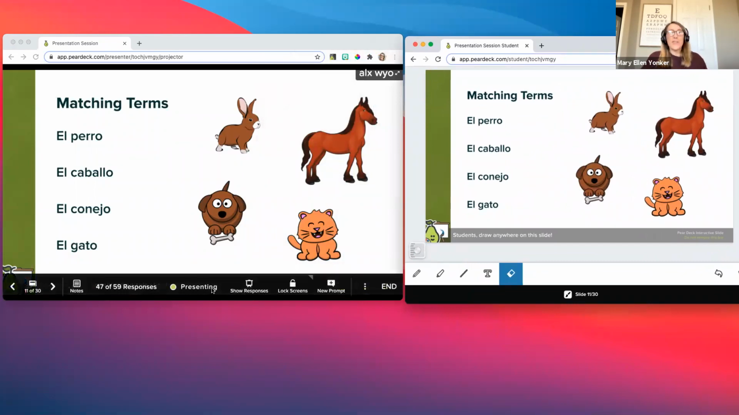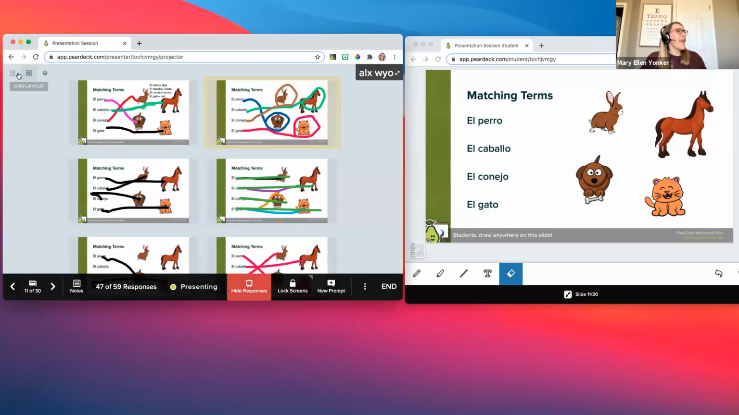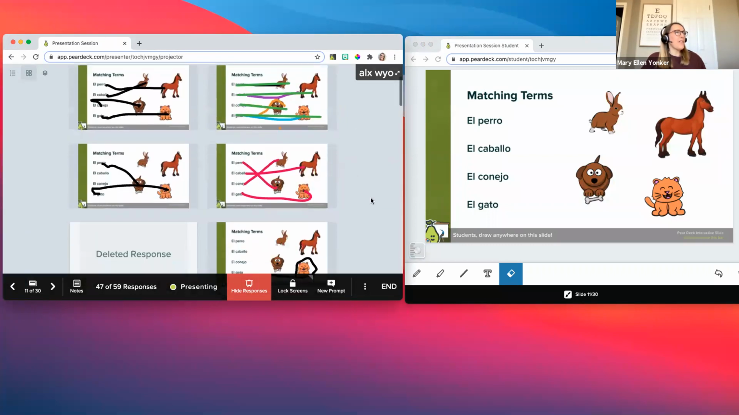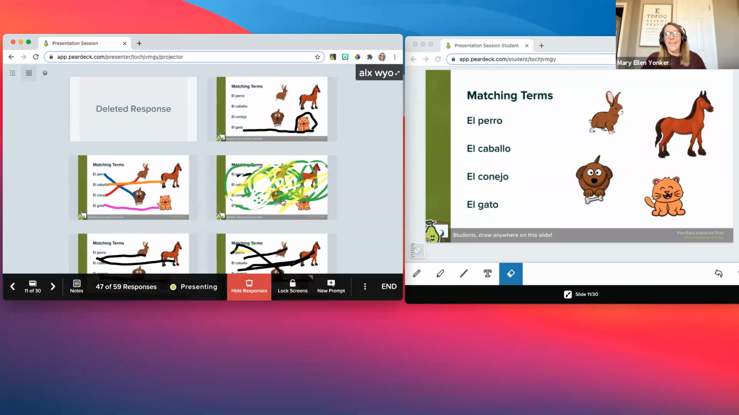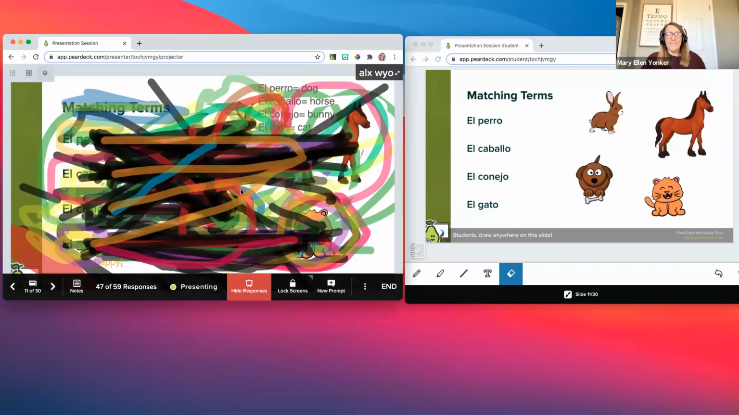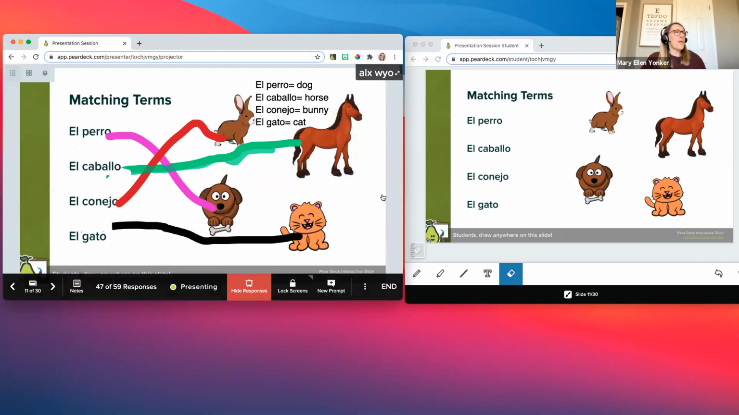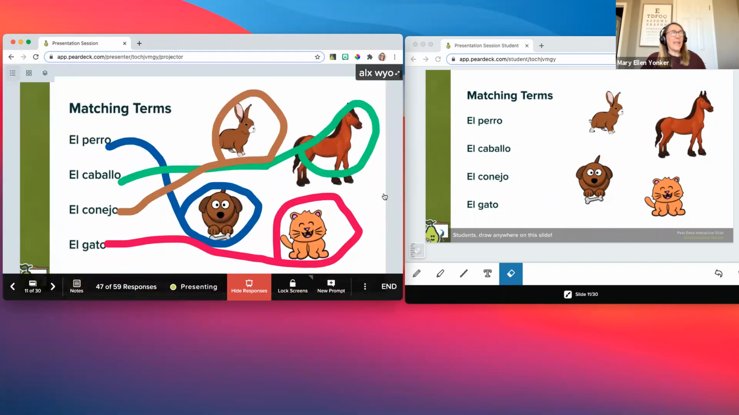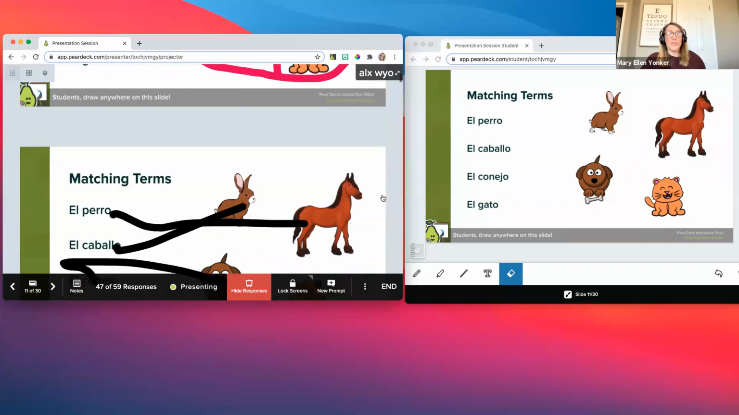So when I want to share my students' responses, now I have some more responses coming in. I'm going to go ahead and show responses. And you can see that I'm in the grid layout, so I can see all of my students' responses. No names are attached to these yet. With the overlay layout, I can see everybody's responses right on top of each other. And the list layout, I can see one response at a time. Again, no names are attached to these responses.